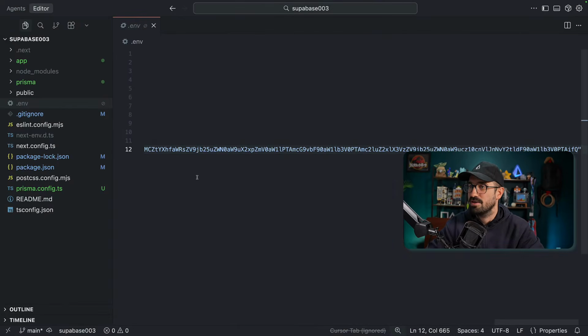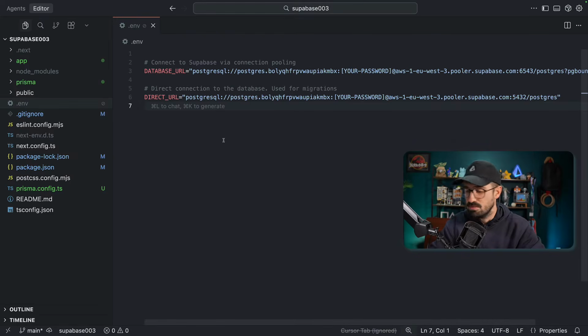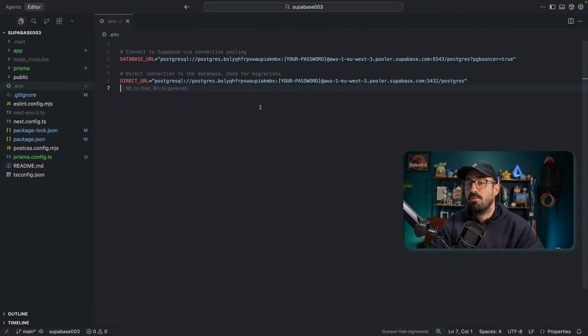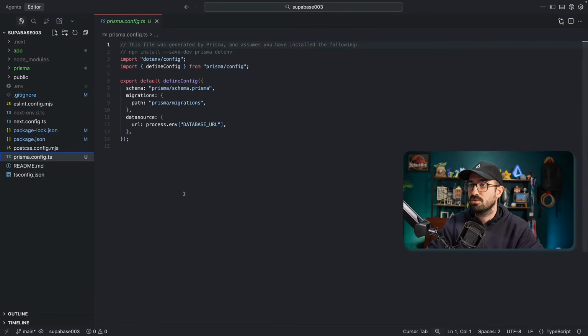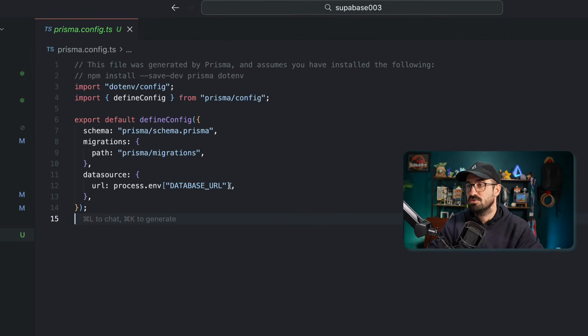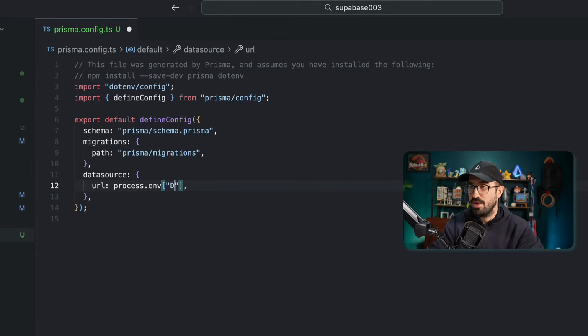So let's go back. Let's select everything. This is maybe a bit too zoomed in. And I'm going to let you do it right now. Just change this to your password and then we can close it. Then what you want to do is take a look at the actual prisma.config file, because this is using the wrong database URL. We need to use the direct URL.